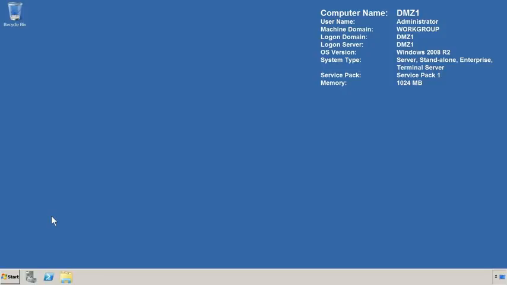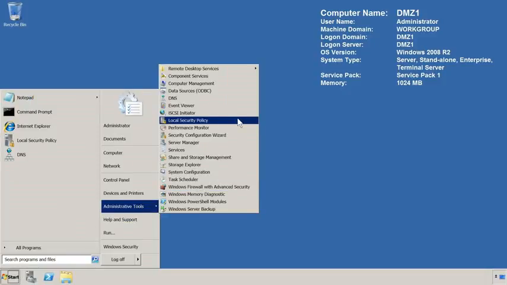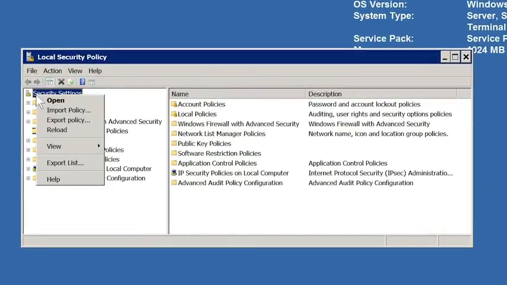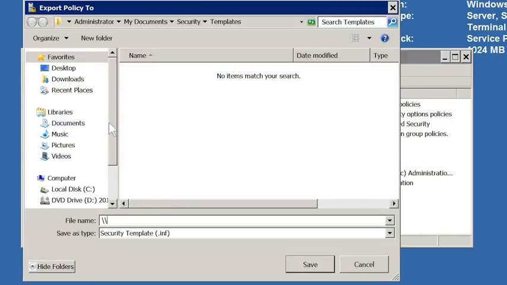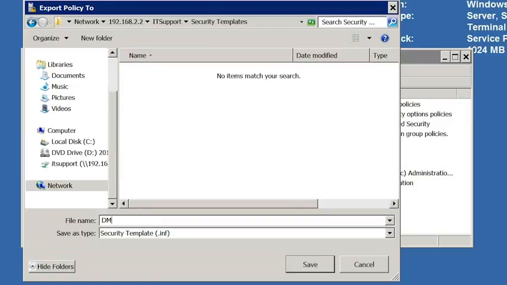A lot of time has gone into configuring the security settings on this server. A second DMZ server has been added to the network for fault tolerance, so the same security settings that were applied to this server should be applied to that server. In order to achieve this, I will first open Local Security Policy from Administrative Tools under the Start menu. If I right-click Security Settings at the top, I can export the settings configured on this server to an INF file. I will save this file on a file share so that it can be used later on.